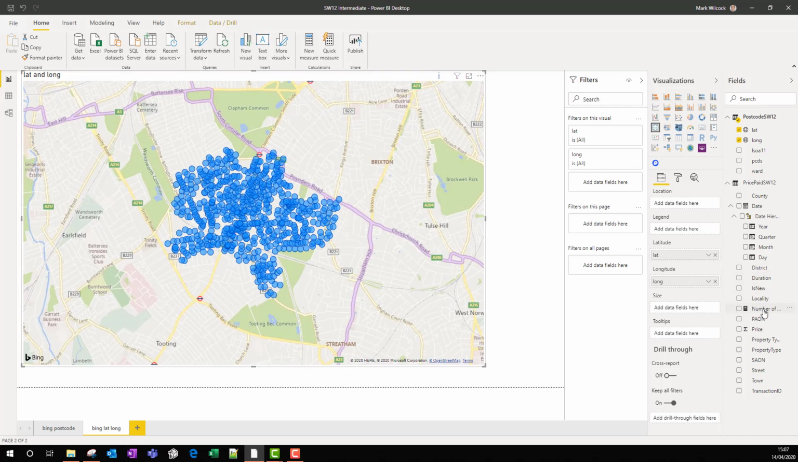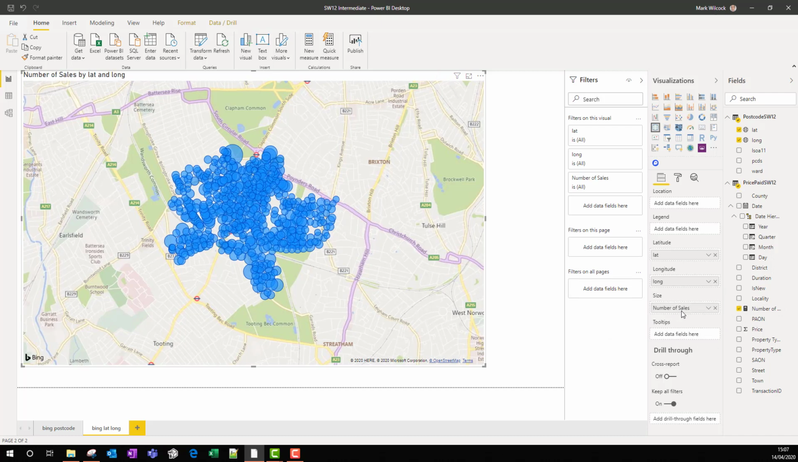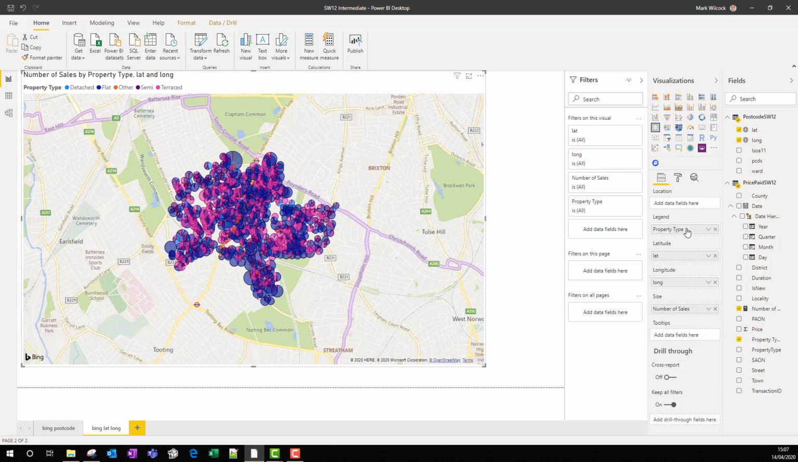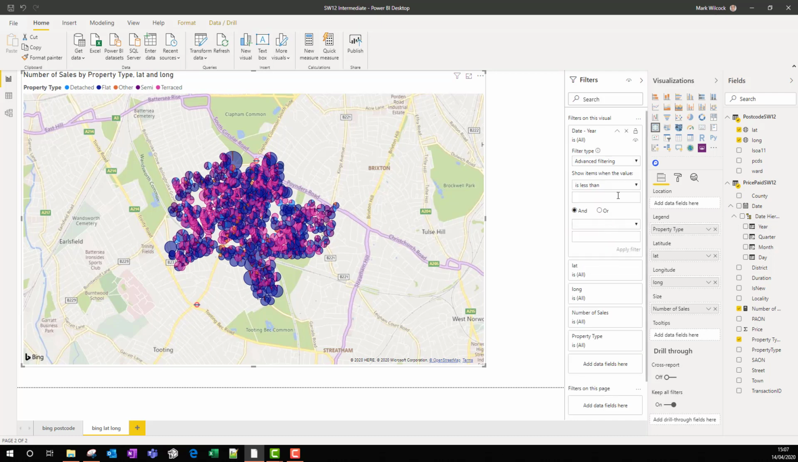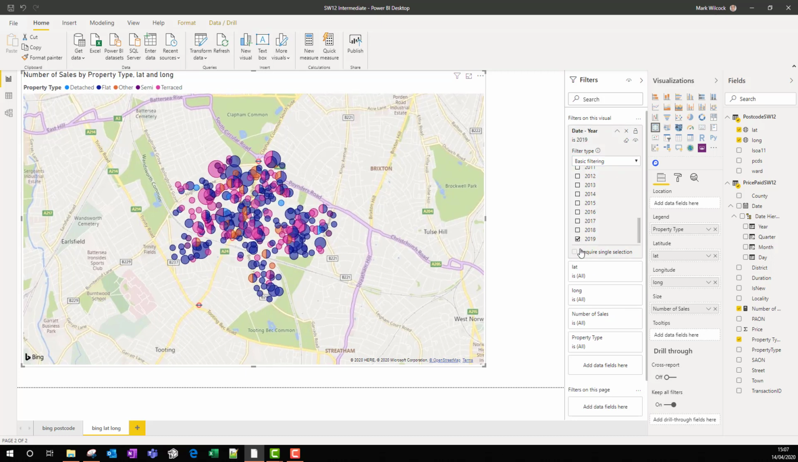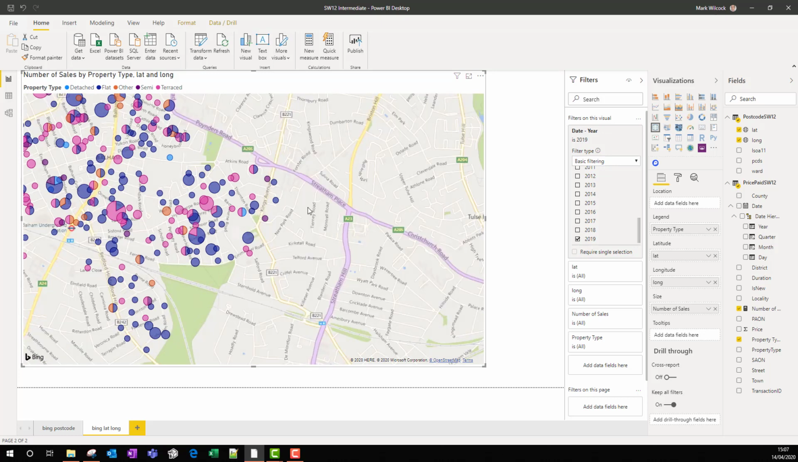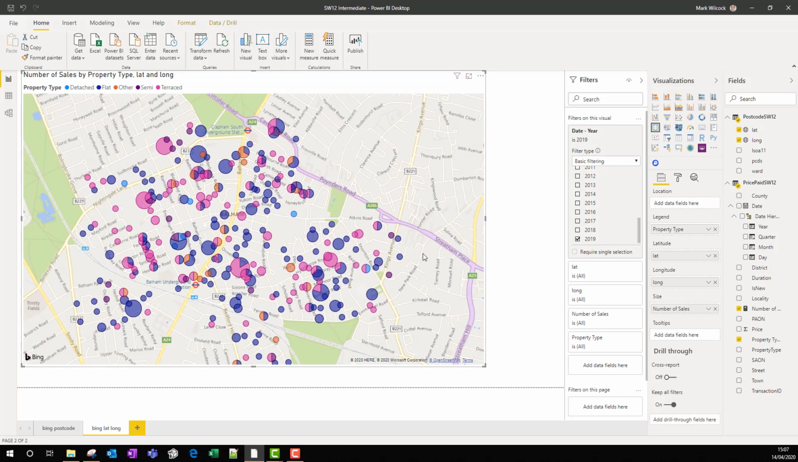What we'll do is we'll put number of sales onto our size, and we'll also use property type on our legend. And the last thing that we'll do, as we did before, we'll come to our date and we'll just filter when the year, I'll use basic filtering this time, is 2019. There we go. And so we've got the same map as we had before.